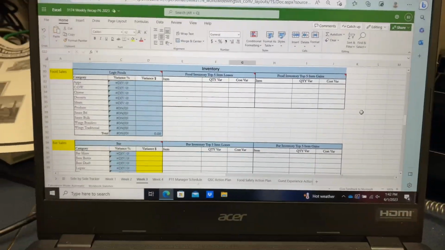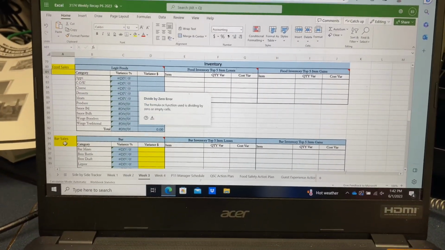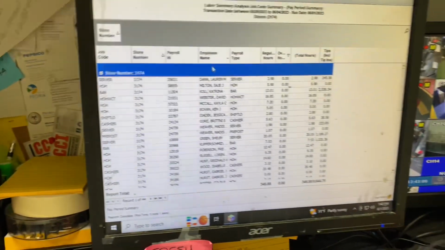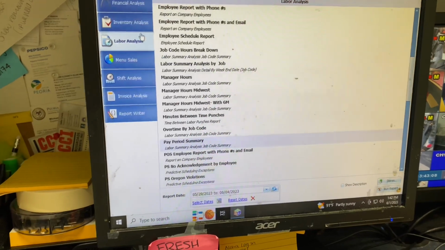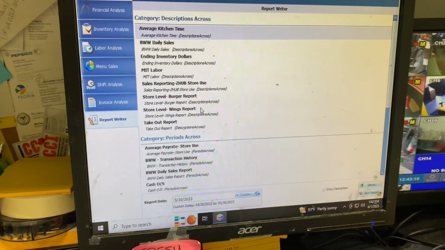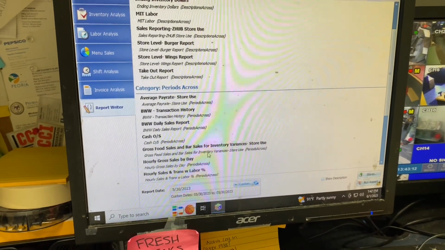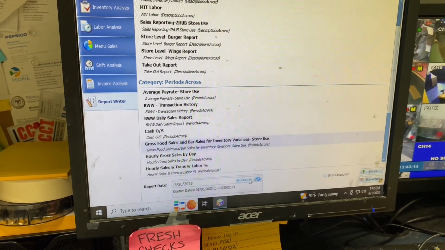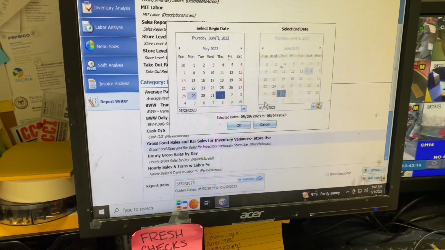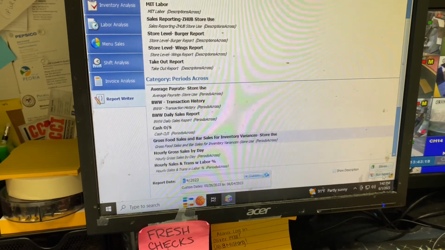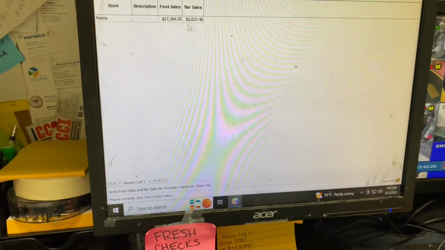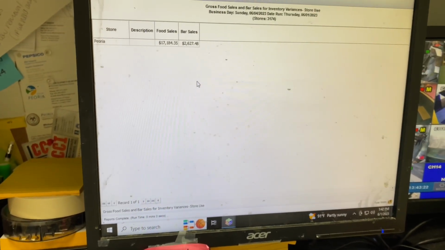Okay, for this section, for the food sales and bar sales, we're again coming over to this computer. Close that. We're going to go into, again, the report writer, and these numbers will come from the gross food sales. We would run it for the entire week. Okay, and run report, and it would have our food sales and bar sales both split out for you.